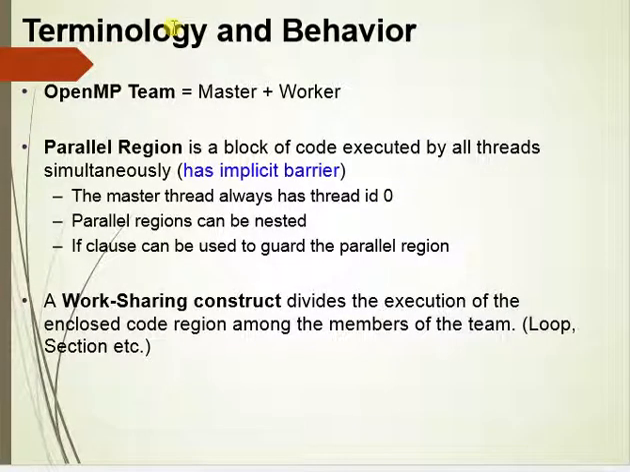Now, next is terminology and behavior. An OpenMP team is the combination of the master and the workers. What is a parallel region? It is a block of code executed by all threads simultaneously. The master thread always has ID 0. The master thread creates other threads, whose IDs are greater than 0. The parallel region can be nested. An if clause can be used to guard the parallel region.